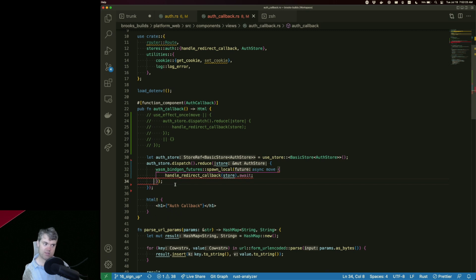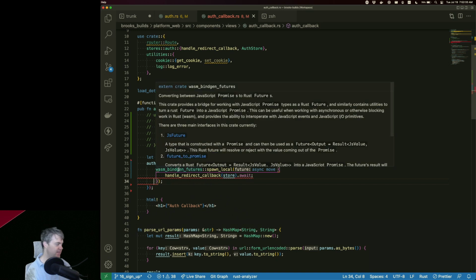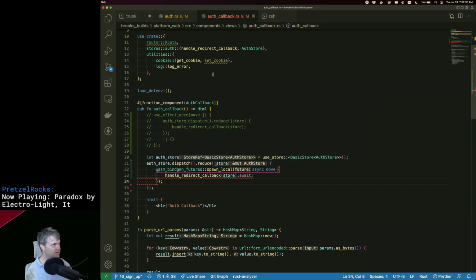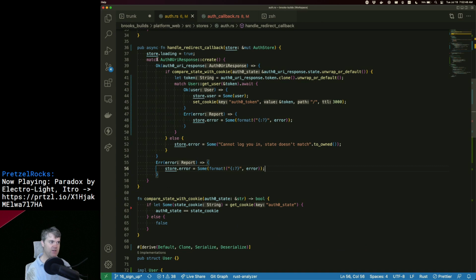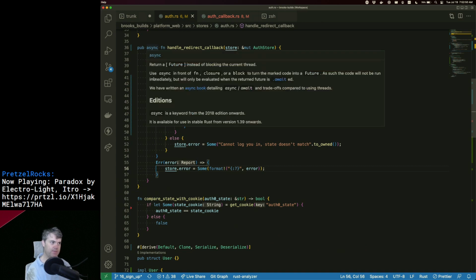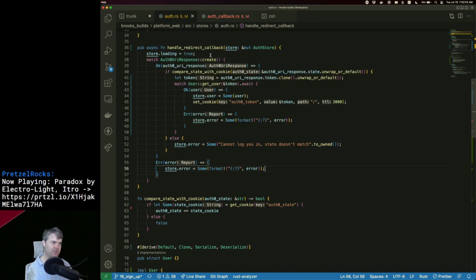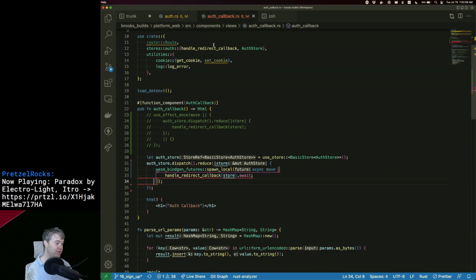Or I don't make the other one async, and I make it async inside of there. Like inside of handle redirect callback, and I just do the wasm bind gen futures inside of there. Because I could say, okay, maybe you're not async. This starts up a wasm bind gen futures here. We can try that too.